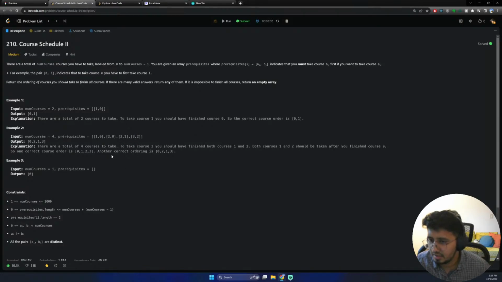So it's clear to us that 3 would be coming at the end, and 1 and 2 can come in any order. As you can see here also, there's 1 and 2. This would be one of the correct solutions. And if there are no prerequisites given, then we can return an empty array.